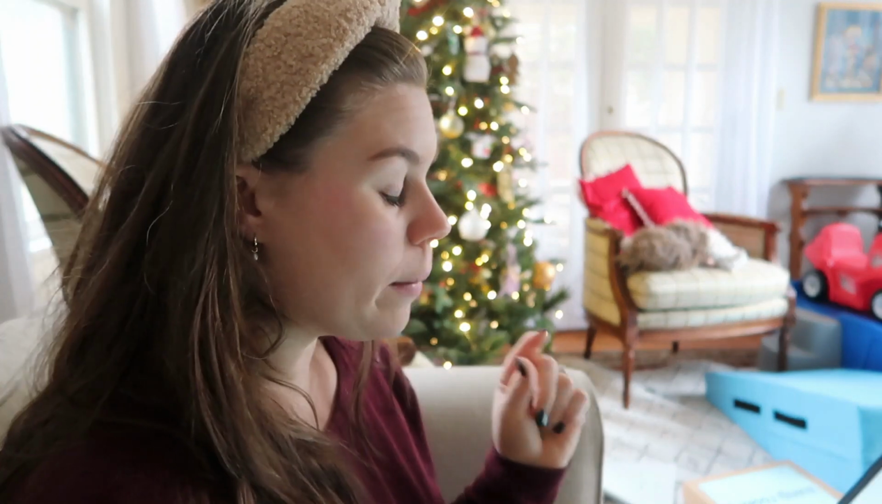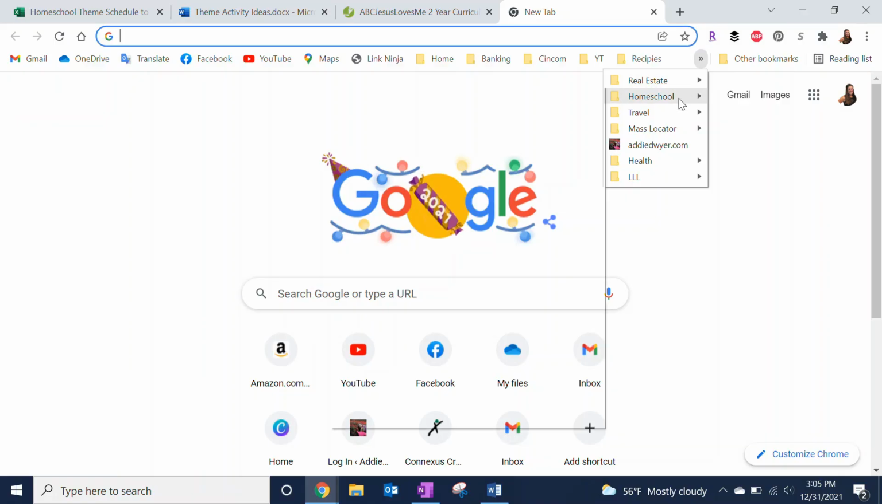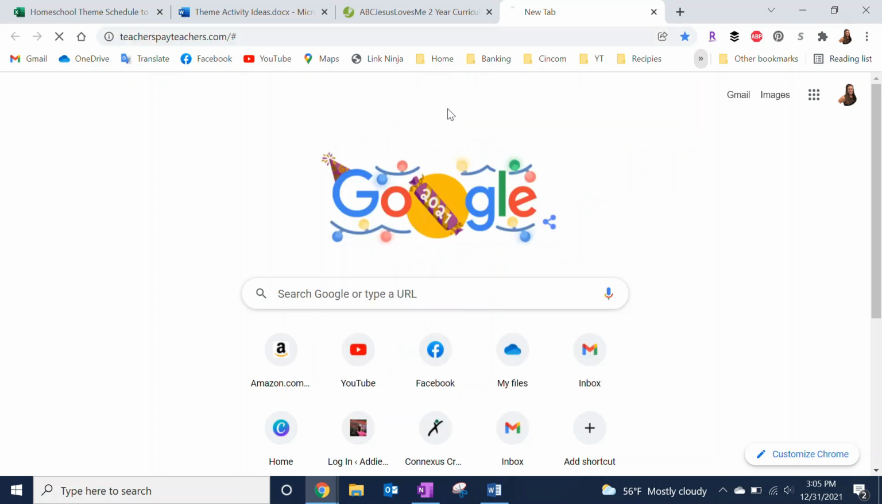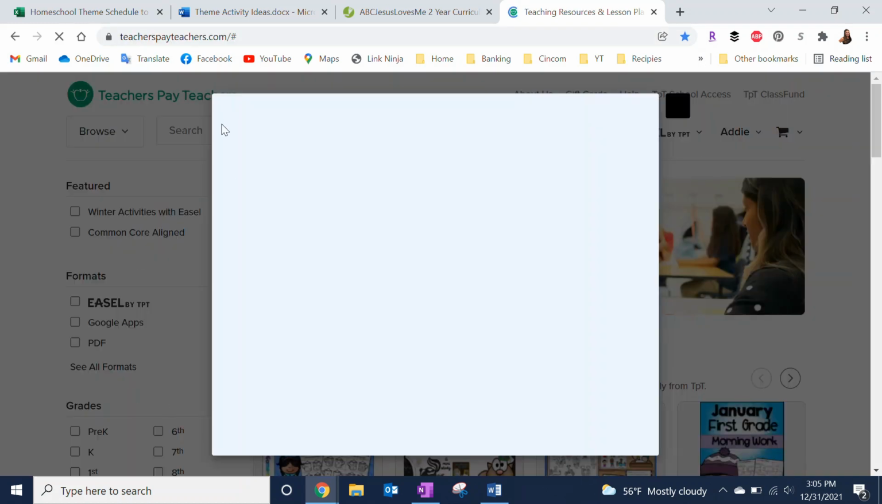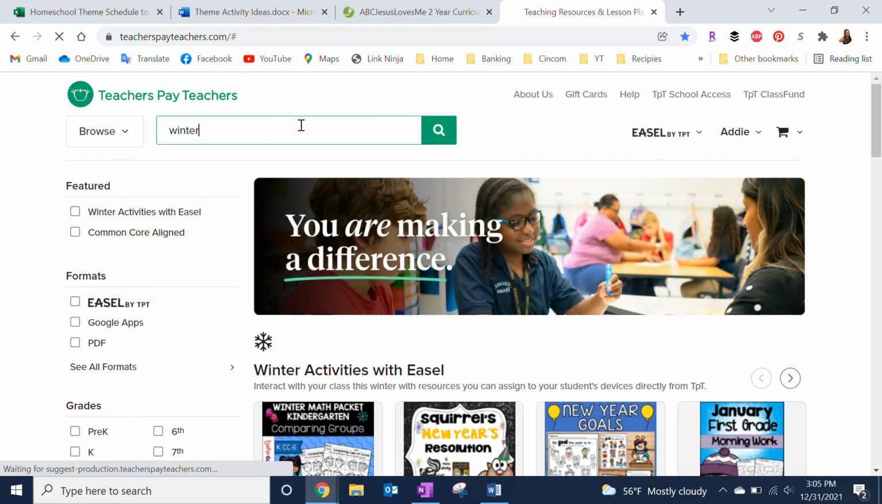CVC words, sight words, just practicing. Because I don't have too much off the top of my head, I'm going to go to some of my favorite resources. I have a little homeschool tab, and I'm going to go to Teachers Pay Teachers. On this, I can search in the search bar for winter.